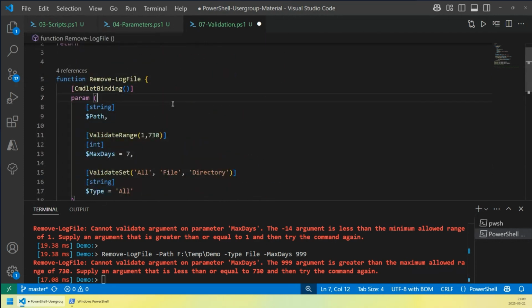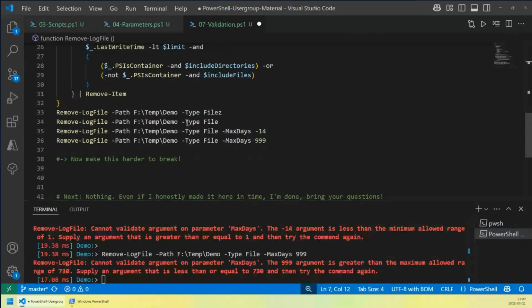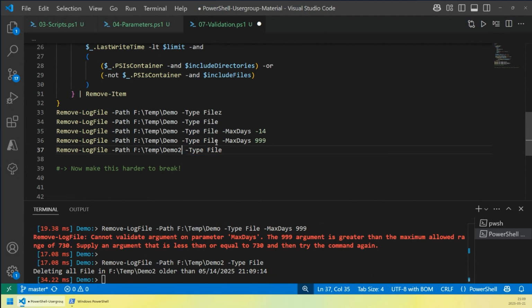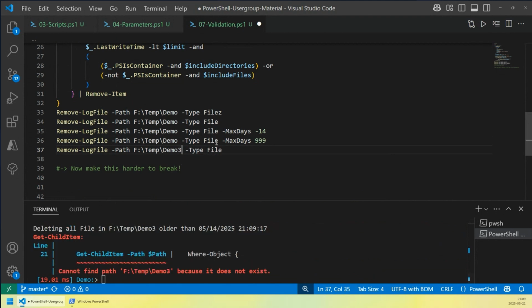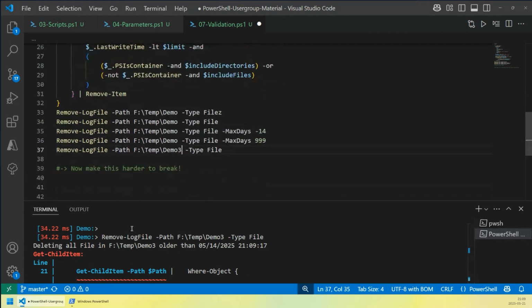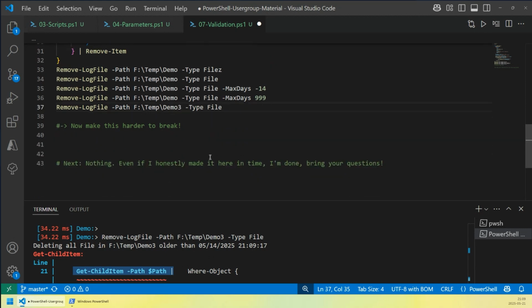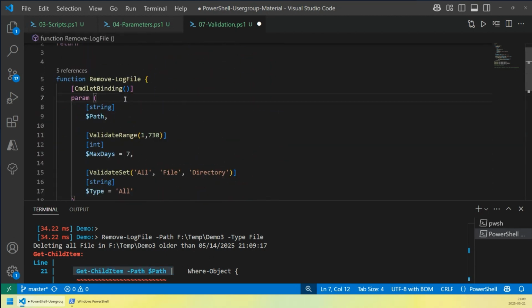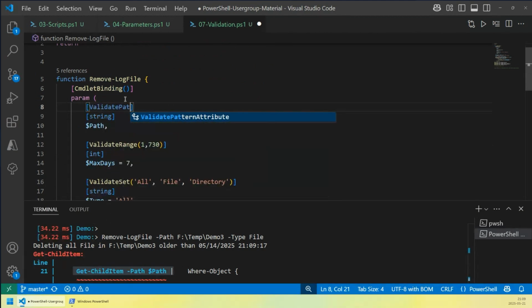So last one, path. I can currently provide a pretty bad path, and as you can see, the function started executing, and only when I reach the line where I'm trying to actually access the path, it fails. Not ideal. So what can we do? Well, let's just do a validate path.